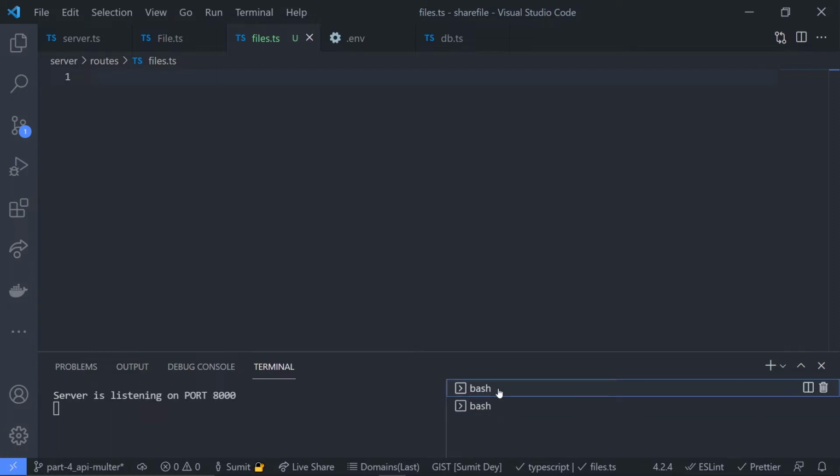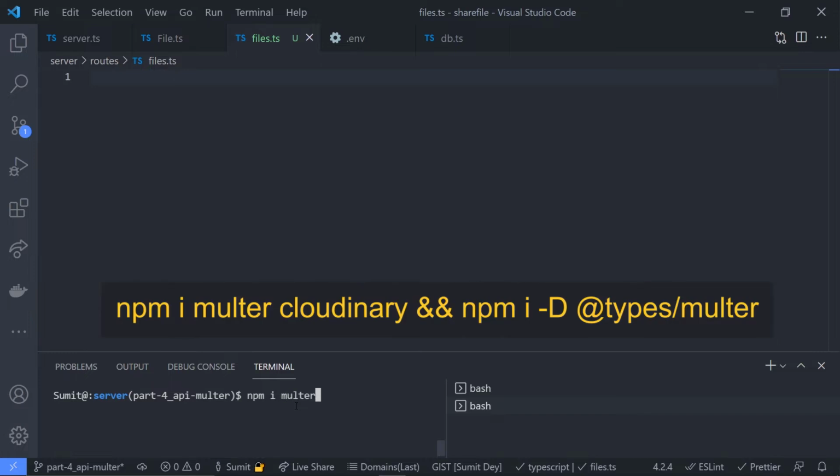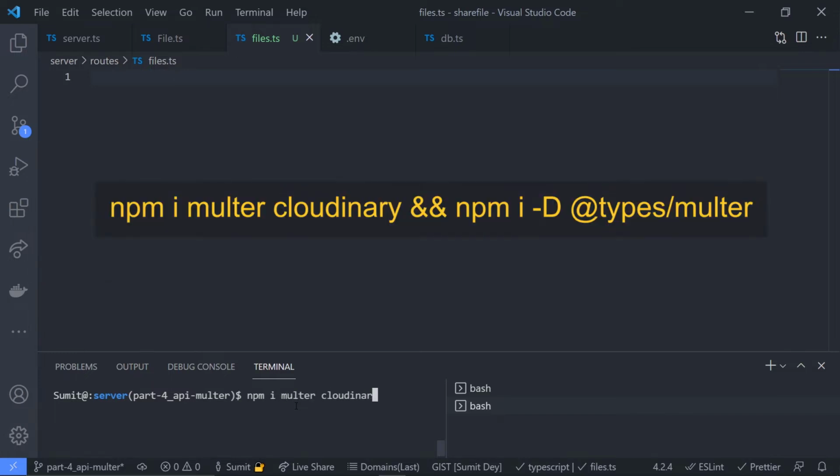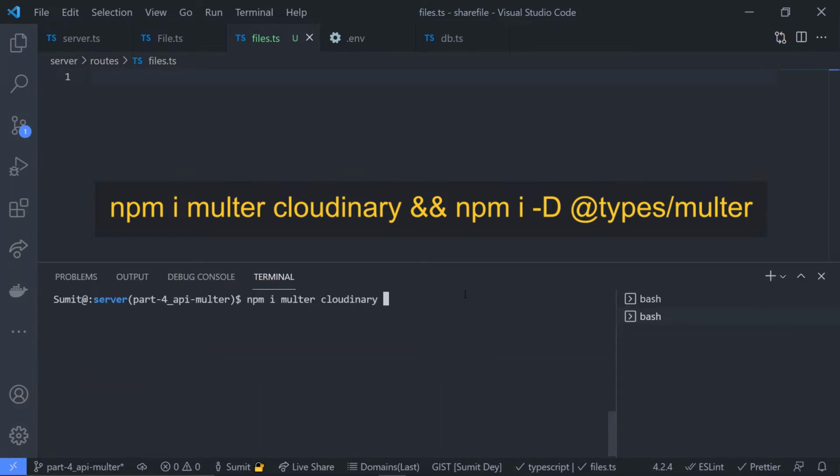So inside this bash terminal, let's install multer and the Cloudinary. Cloudinary comes with TypeScript, but the multer does not come with the TypeScript. So just install the TypeScript declaration file of this multer. So npm i as the dev dependencies @types/multer. Cool.